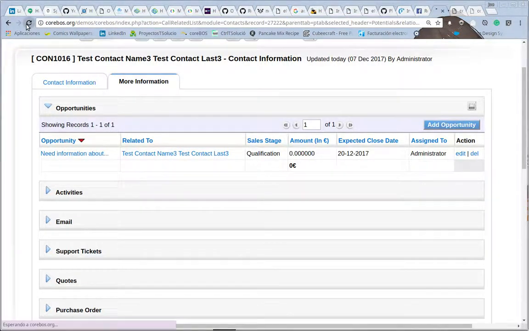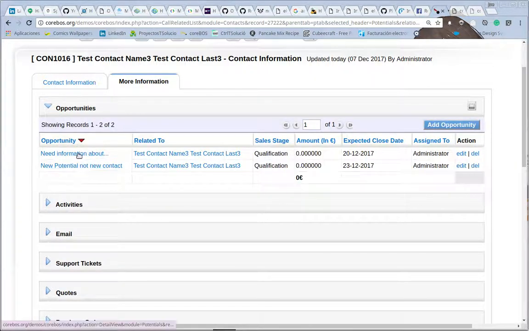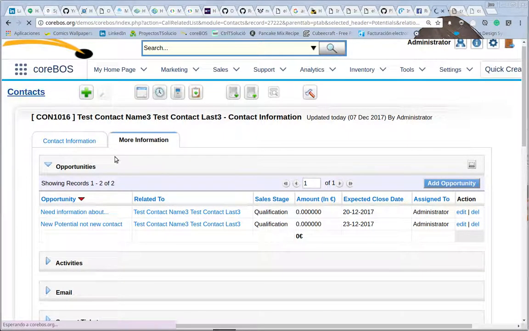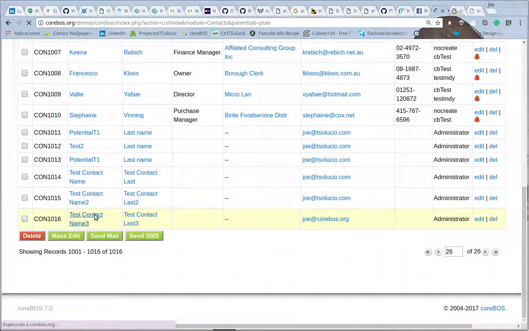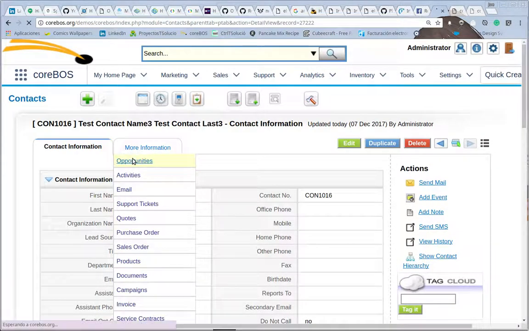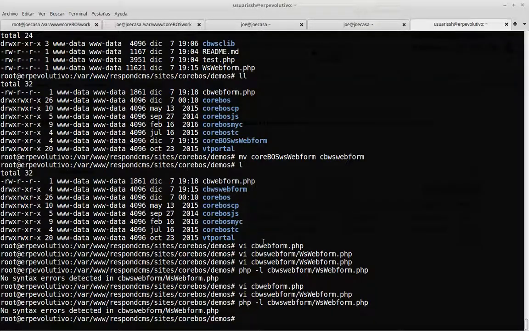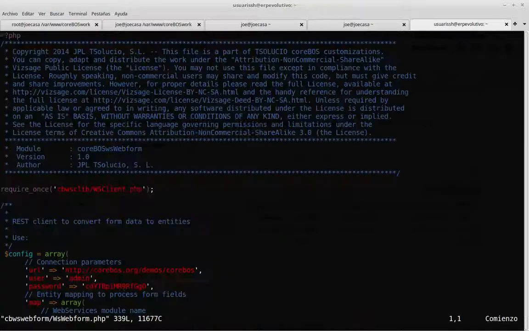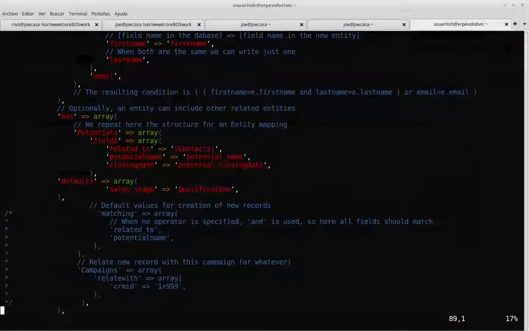Okay, it says it worked. Let's come over here and reload the related page. And there we have 2 entities. And let's see the contacts. We should have 1016. Okay, perfect. It did not create the contact for us because it already existed, but the opportunity was created for the new entity with the 23rd. So really fantastic, really easy to use. It's just filling in an array, and it's extremely powerful to use.